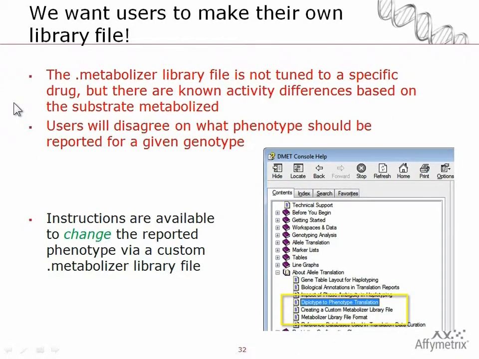I mentioned that some users may disagree on what phenotype assignment is made given a pair of star allele calls, and there's a number of reasons for that. One is there are known activity differences based on the substrate that the particular enzyme is metabolizing. So a particular enzyme is not always going to be reduced activity. It depends on what enzyme it's metabolizing. However, this metabolizer file is more of a generic file. It's certainly not tuned to specific drugs. So that's why we want users to be able to tune it for their own purposes.